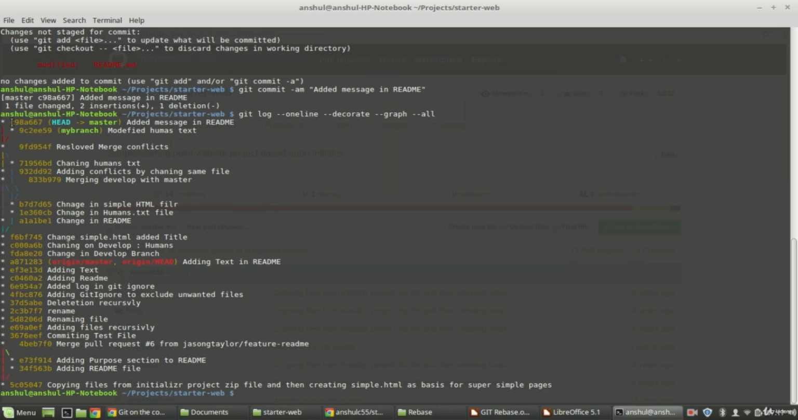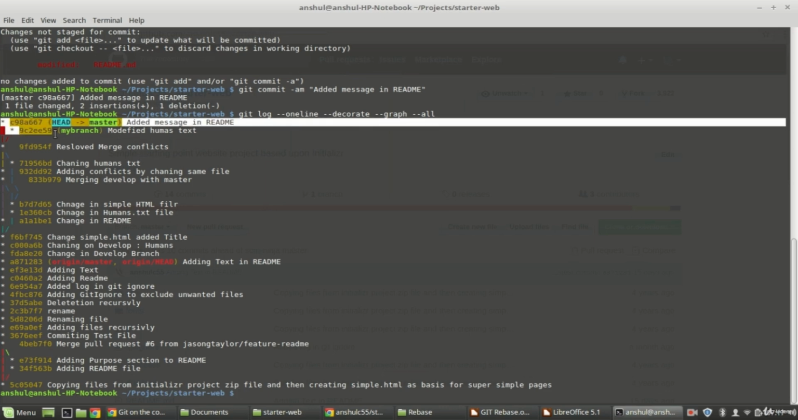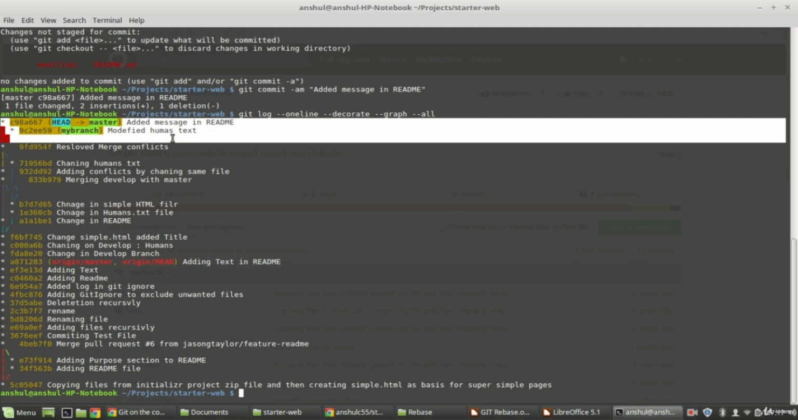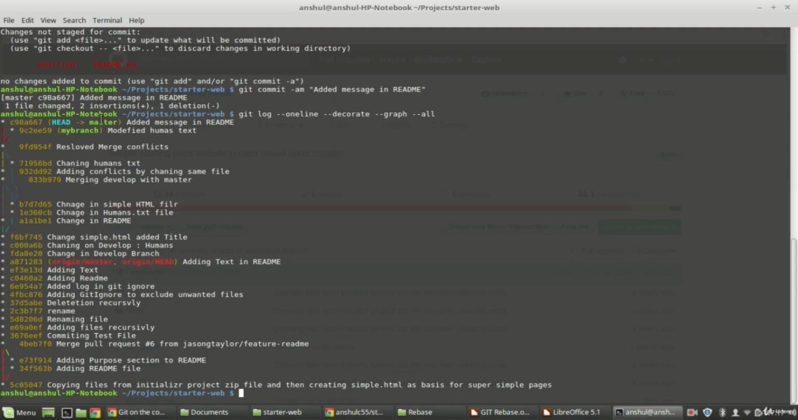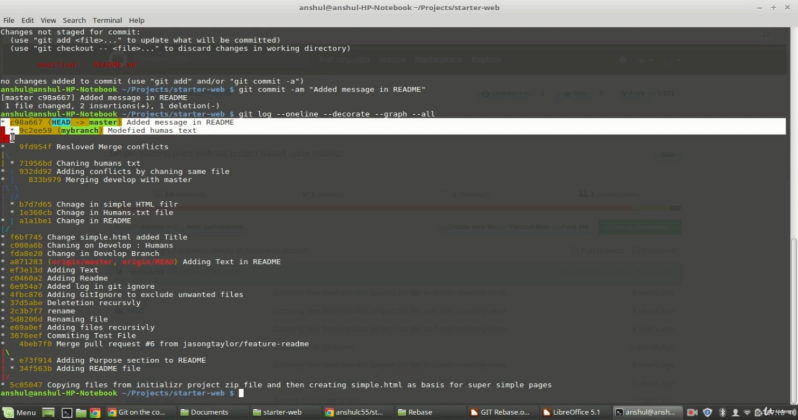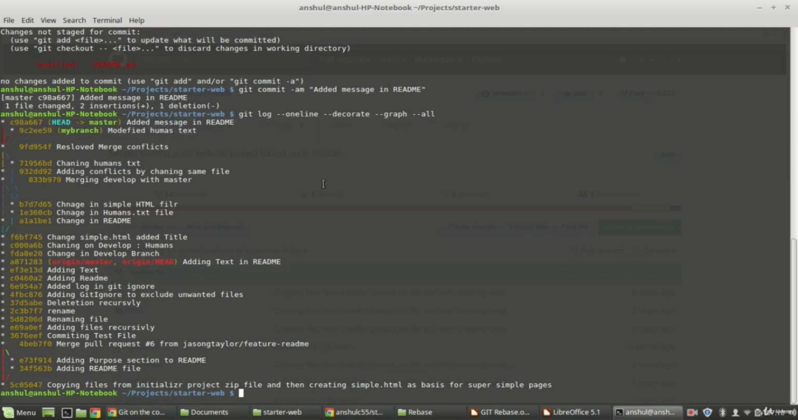So see, over here you are getting two different branches. The graph is something different. It is saying my branch modified humans text, okay, added message in readme, which is done on the master, and this is your branch and this is the master branch, right? And they are both separated in the same way we have seen earlier, when we were discussing in the last lecture, right? Now what I want to do is rebase the master branch with my feature branch, right? I want to rebase my master branch with my feature branch.